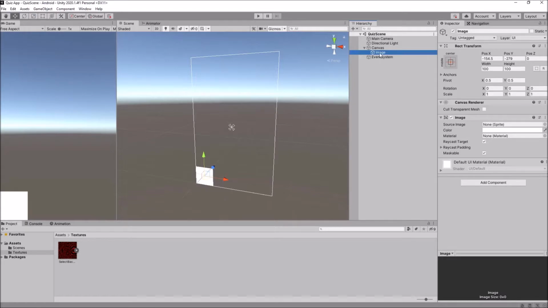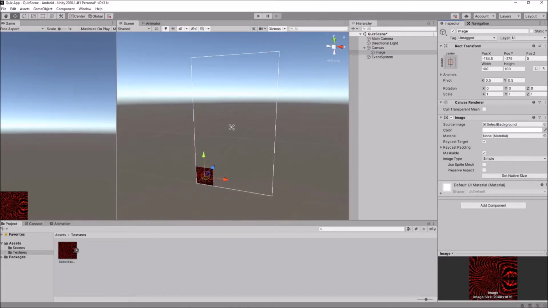So next thing you need to do is make sure you do have that image selected in your hierarchy, and then drag and drop this texture over here onto Sprite. And you can see it does change right there. Looks kind of funky, looks kind of cool, but it's not really background material right now, is it? It's just a little square down the bottom. Well, that's where anchoring and resizing comes in.